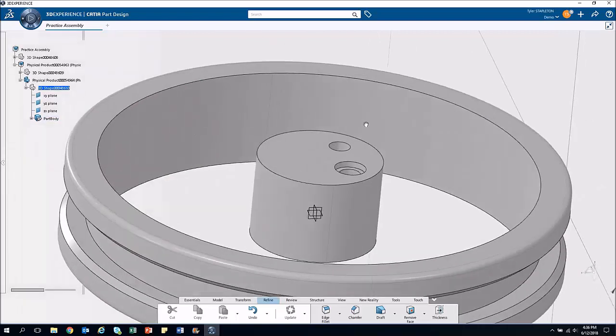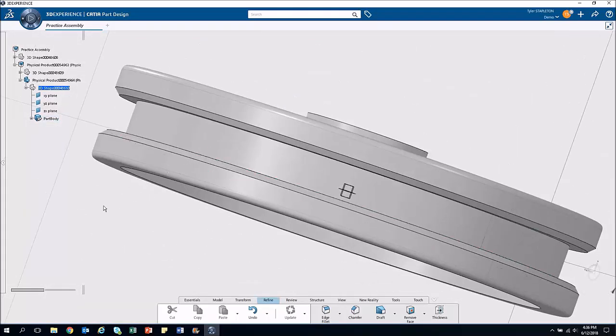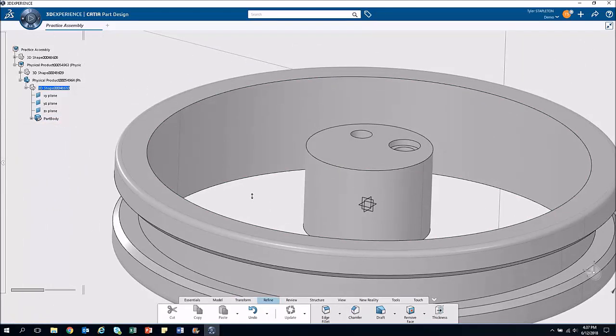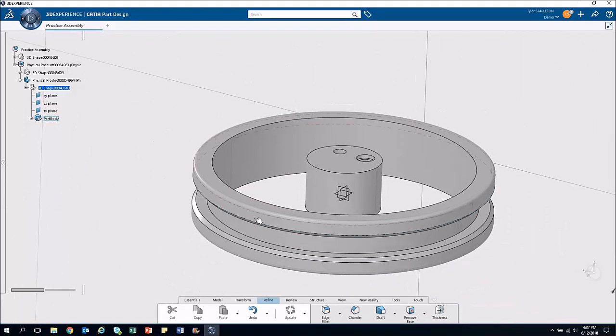Alright, and that should give you all of the basics that you need to get started in CATIA. Make sure you keep watching these videos and check the documentation to learn some of the other tools that we want to teach you in the future.